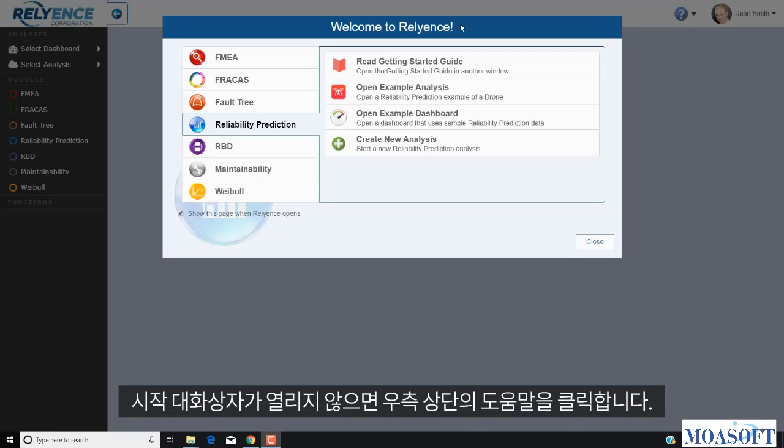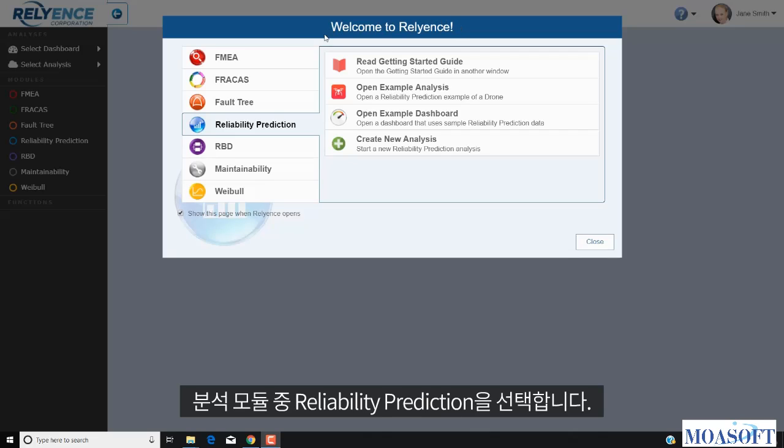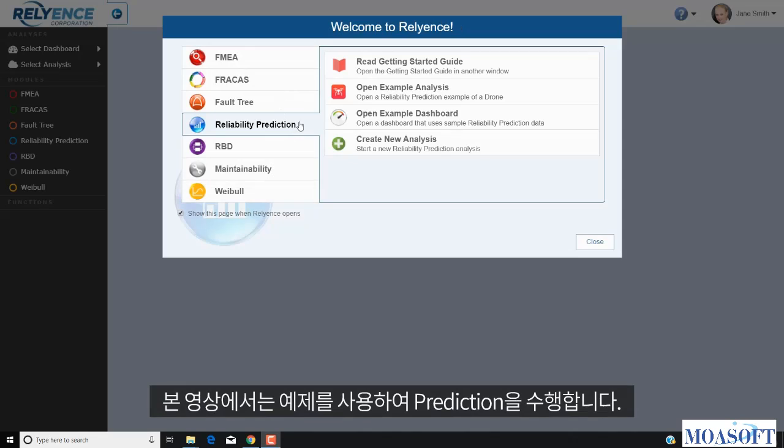If you do not have this open, click the Help drop-down on the top right of your screen and click Welcome to Relyence. In the Welcome dialog, make sure that Reliability Prediction is selected using the module selectors on the left. We will be using our drone example in this tutorial, so we click Open Example Analysis.